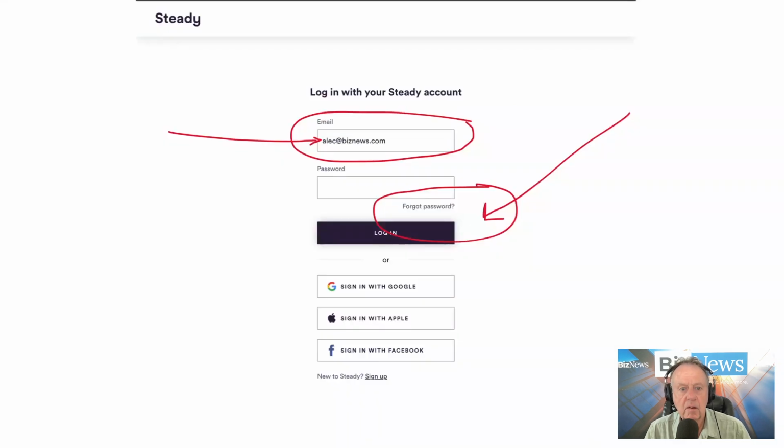After that, would you please log in this way? Your email address is the email address that you gave to BizNews originally. It might have changed in the past. We've had a few people who have. If that's the case, no problem. Just send us your old email address if you are battling to get in, and we will give you a new one. So put your email address in there and then click on Forgot Password.